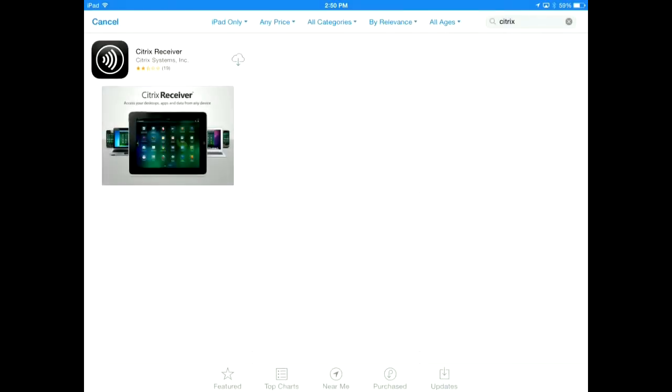We'll start by going to the Apple App Store to download Citrix Receiver. Simply search for Citrix in the search box. You can also have this delivered to your device by a mobile device manager such as Citrix XenMobile. This can also be used from iPhones as well, as long as you have a reader.